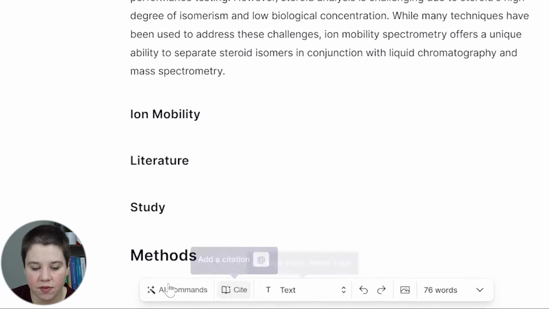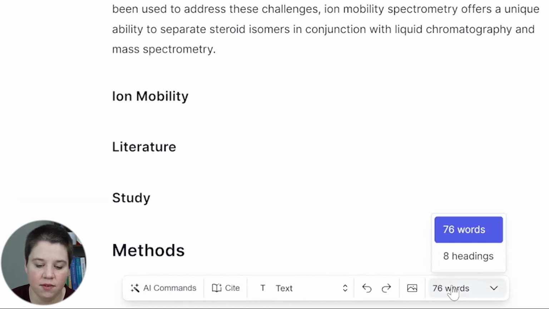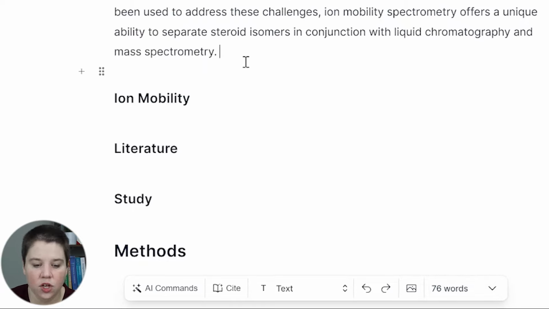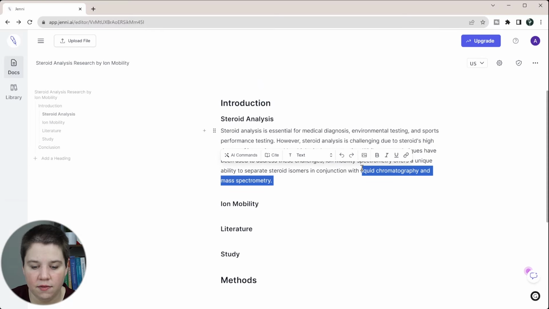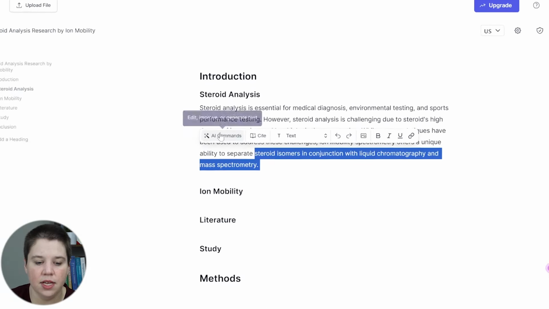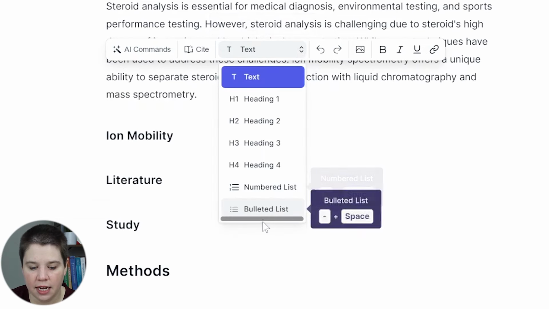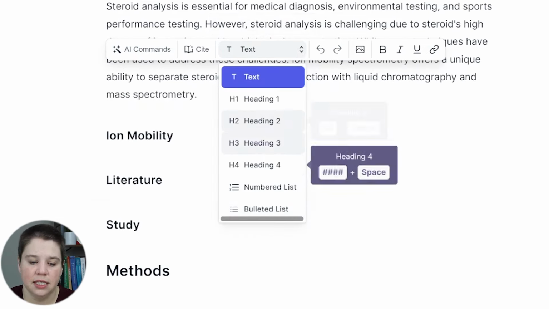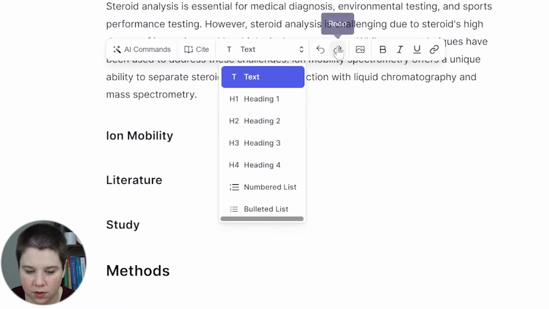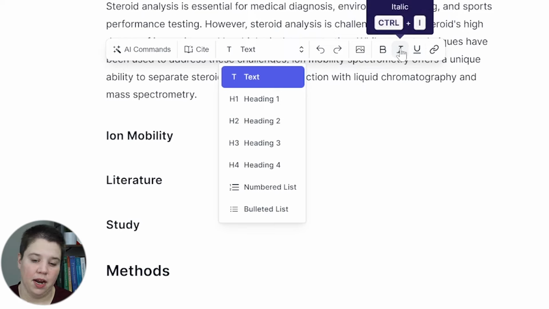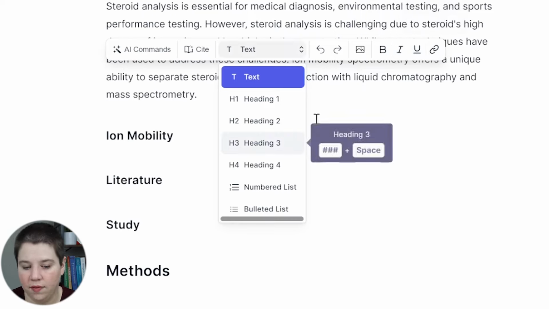The nice thing is you have a few things down here. So you have a word counter, a headings counter. So if you're trying to match your words, that can be super helpful. You can also, if you highlight over any text, you get this bar that appears here. So you can change the type of block formatting it is. You can put bulleted and numbered lists in here as well. This is just going to stay general text. You can redo and undo. You can add in an image, and you can do any kind of your typical formatting, bold, italicize, underline, or even add a link in.